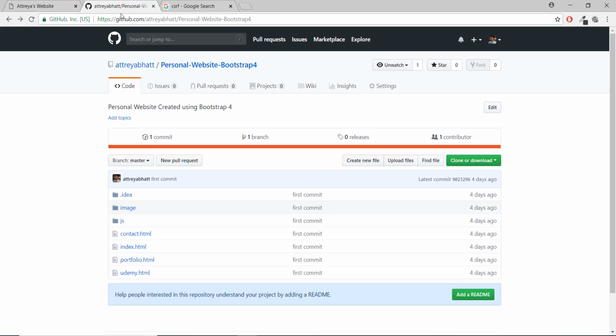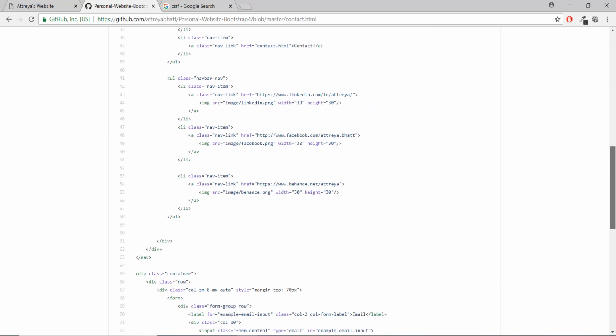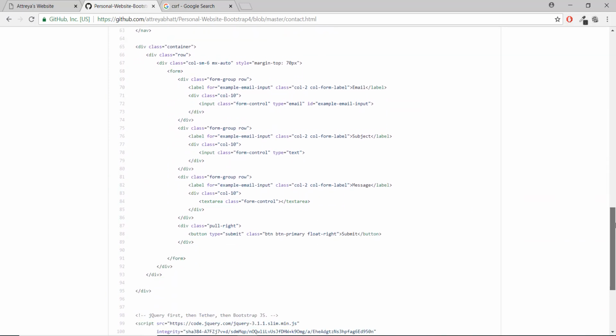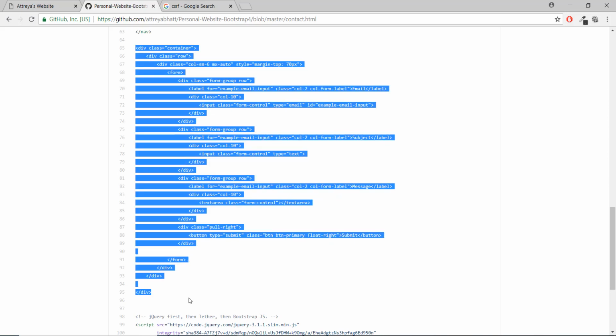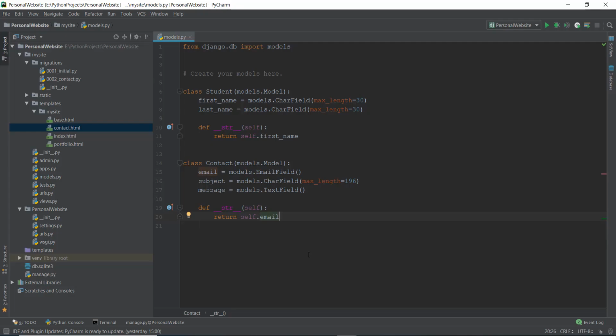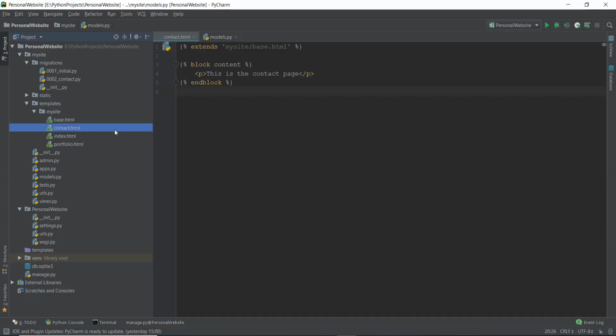For that, I've created this GitHub link, github.com/Bhatt personal website bootstrap 4. You can just go to this link, and this project is a little bit old, but don't worry about it. We are just gonna copy some code from over here. I'm not gonna go into this code too much, but just scroll down, and here is the form that I want to copy paste. So just copy this from over here, and I'm gonna paste it inside my contact.html page.